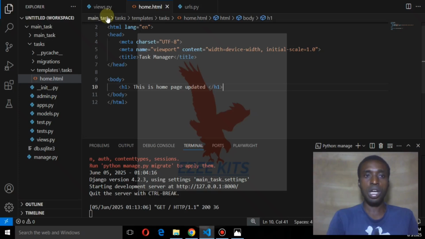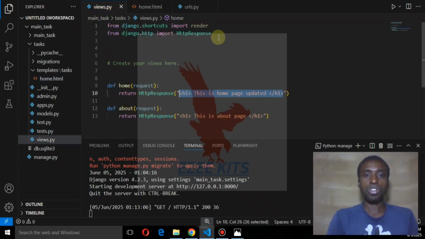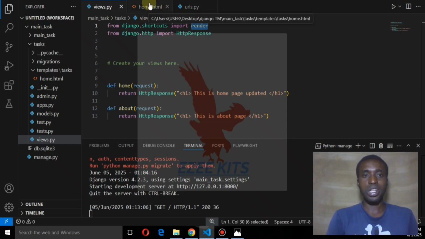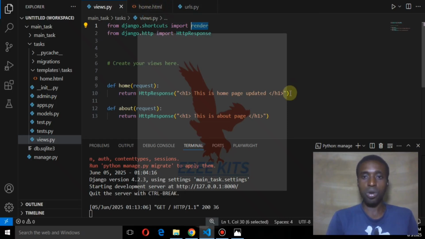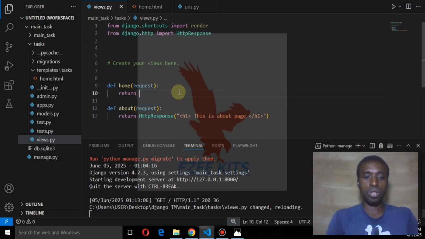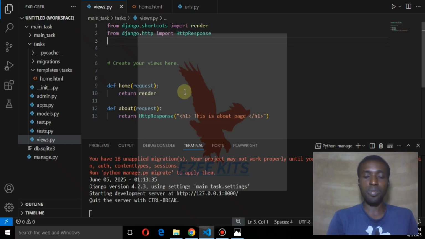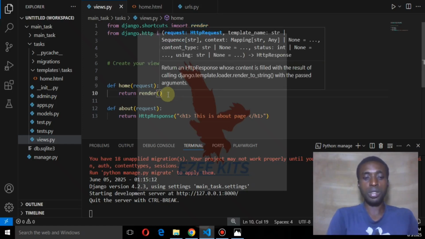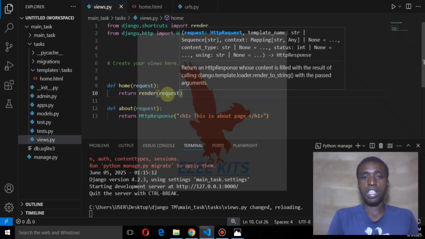The reason is that we still have a function that is running this. So with the help of render, we want to actually render our home.html. How can we do this? We are going to return render, which Django automatically imports for us, because it is mainly used to help us render HTML files. To do this, we open parentheses. We are going to say our request, because this is the first argument that render takes.